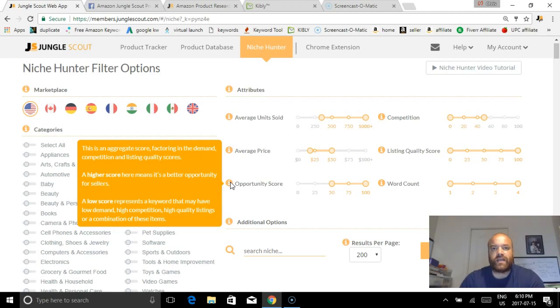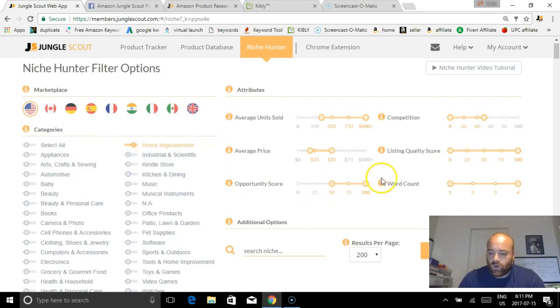It'd be like getting a chance to start a McDonald's in a market where there's a huge amount of customers and there's no competition anywhere. Whether it be a McDonald's or a Costco or whatever, just think of big business in a low competition area. A low score represents a keyword that may have low demand, high competition, high quality listings, or a combination of all of these.